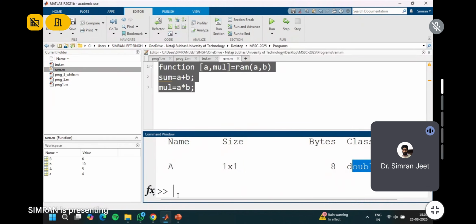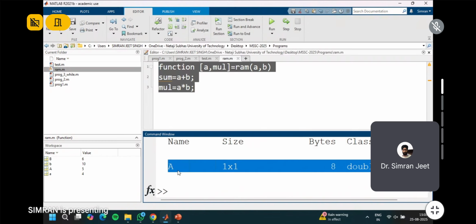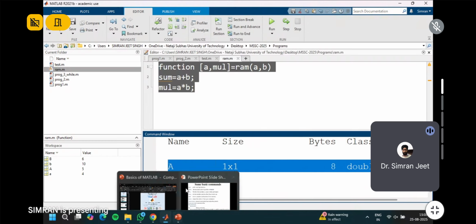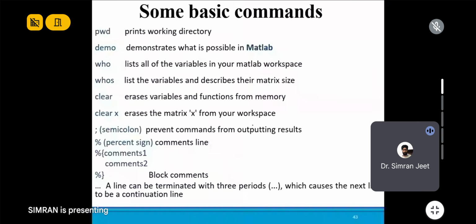Who basically tells you which variable it is, and whether it is a variable or not. And whos tells you the detailed information about the variables. So that is all about who and whos.